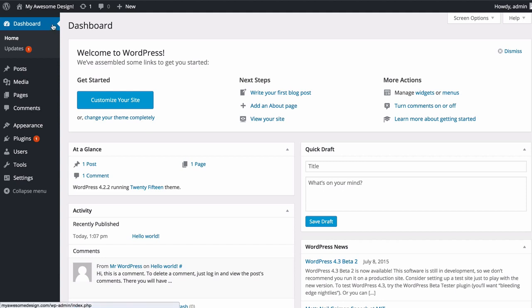Then you're going to see down the left-hand side, you've got things such as notifications for updates. So this number means I've got one update available at the moment. You've got your posts, pages, any images or media and comments here. And then you've got the more administrative sections at the bottom, such as the appearance, any plugins, extra users, some tools, and then some settings.